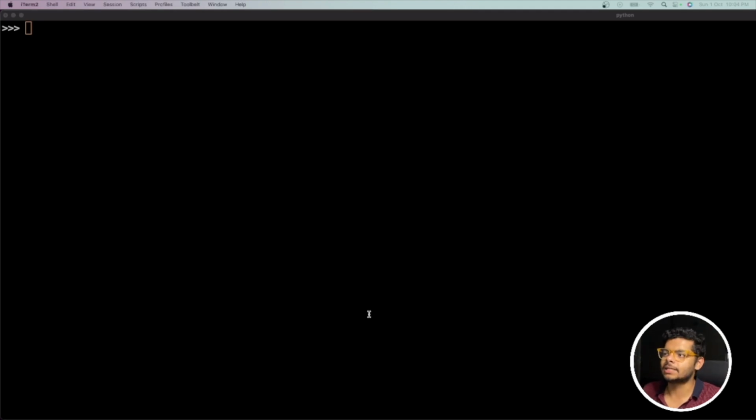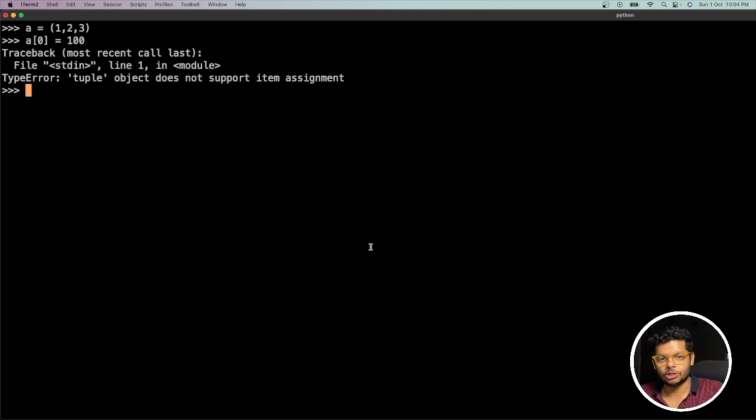Let's quickly see the example of tuples as well, which is another immutable type. So let me try to create a tuple. Let's say this tuple has 1, 2, and 3. Now, if you try to assign at the first index, let's say I am trying to assign 100, because it's an immutable type, you cannot modify its content, and that's where I get this error which tells that the tuple object doesn't support item assignment.